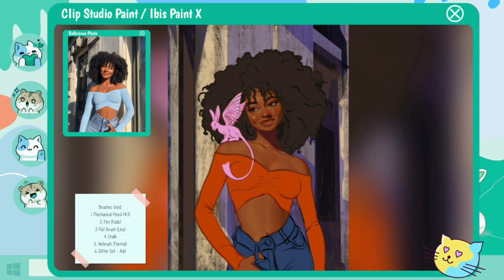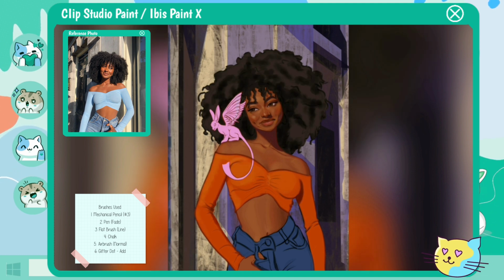I'm adding shadow shapes for the hair using a multiply layer. For the shirt, I'm also using a multiply layer and a cool purple shade like I used on the skin for its shadows. It still looks orange but a little less saturated.